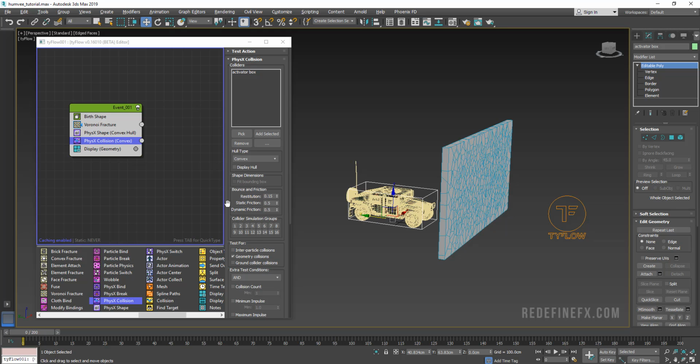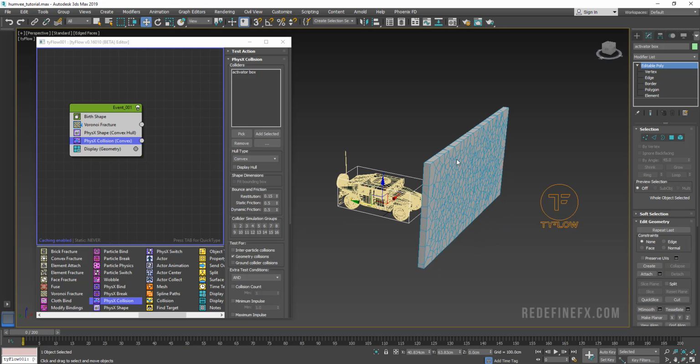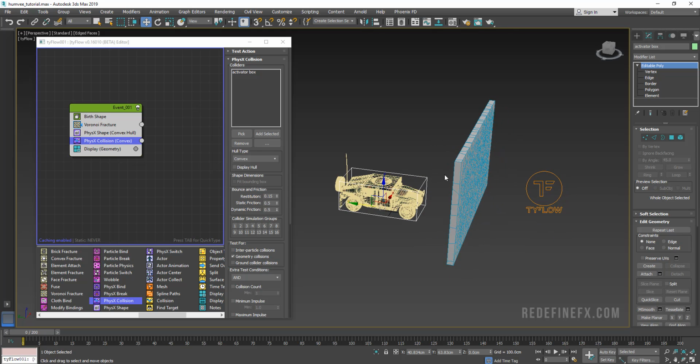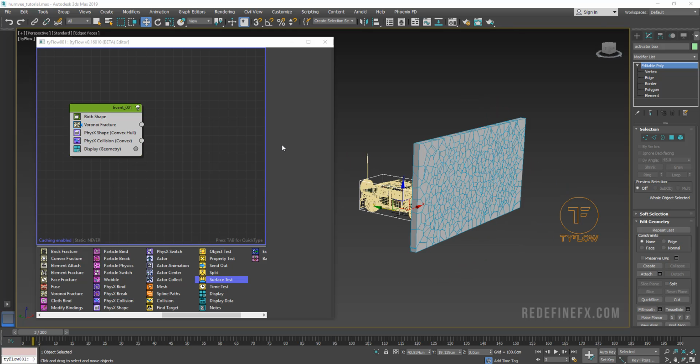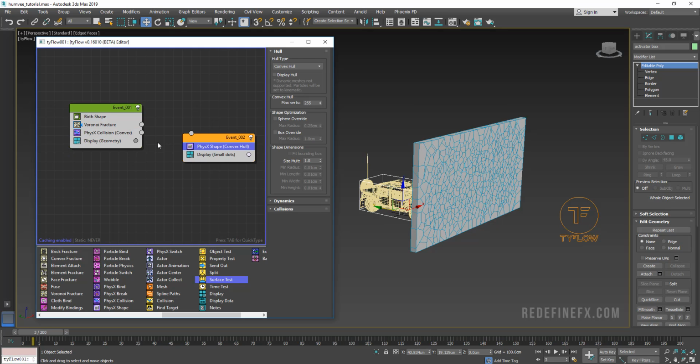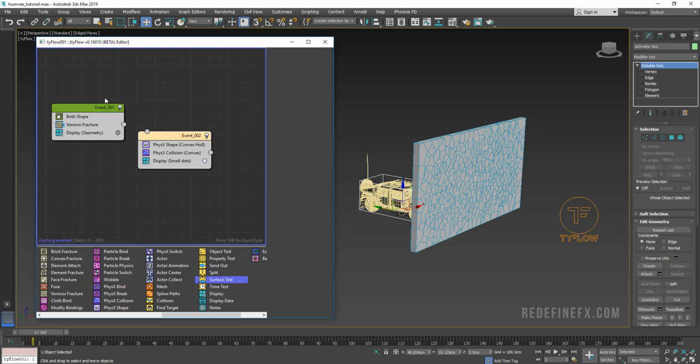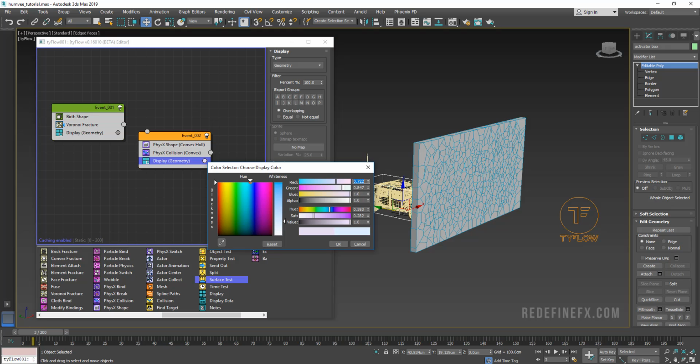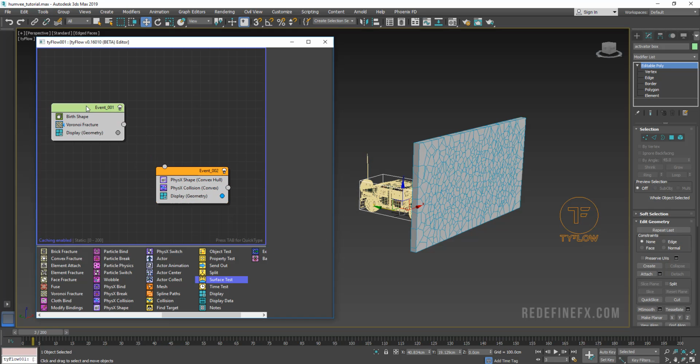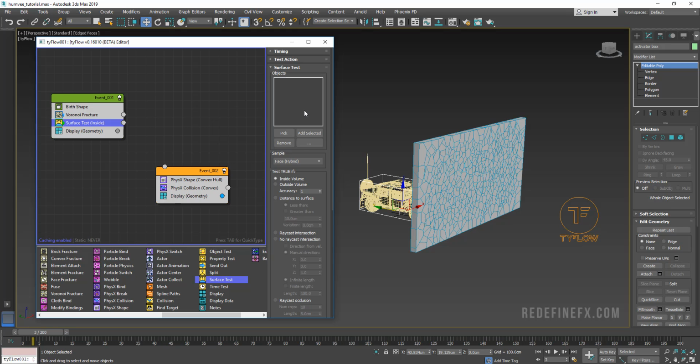And now we basically need to set up a few conditions to tell tyFlow to only allow this wall to crumble when it's being hit by the car. So what I'm actually gonna do is take this physics shape and this physics collision out of the main event 1 node. And again, we can set this to geometry and change the color to maybe blue. And then I'm going to add a surface test condition into the main event and say distance to surface and set that to 150 centimeters. And for the surface test object, I'm going to pick the activator box. And I'm going to connect the 2.